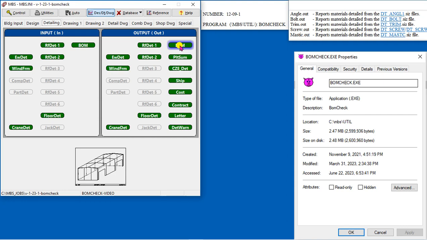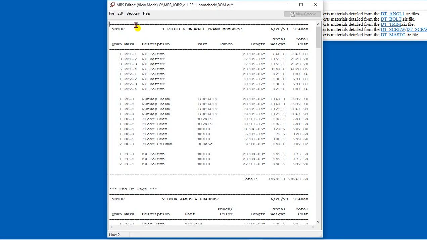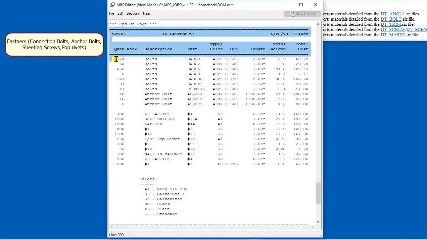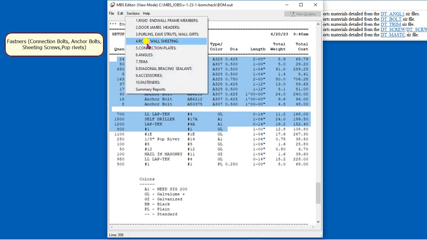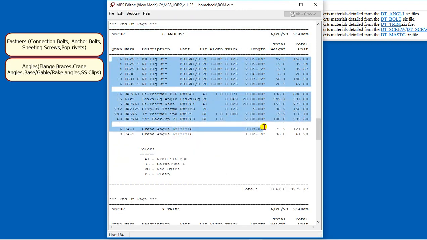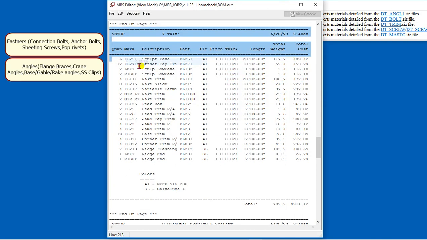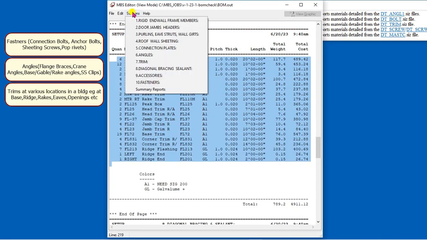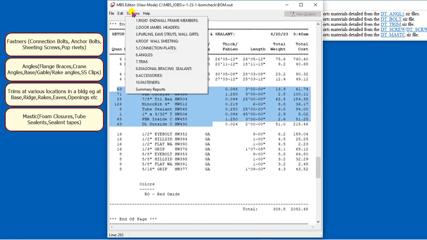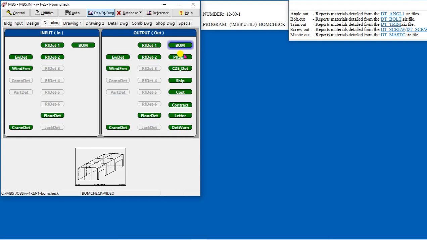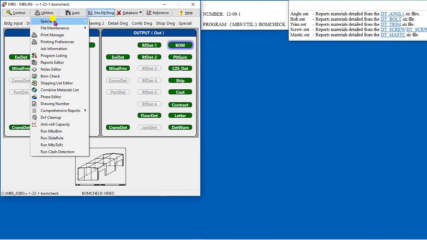If you are looking to make a manual verification of the quantity of the fasteners, which is the connection bolts, the anchor bolts and the screws, the angles, the trims, and the mastic, which is the closures and the sealants that are built out by the BOM program, then MBS provides a very useful and powerful tool called the BOM check. This video will provide an insight into this tool.